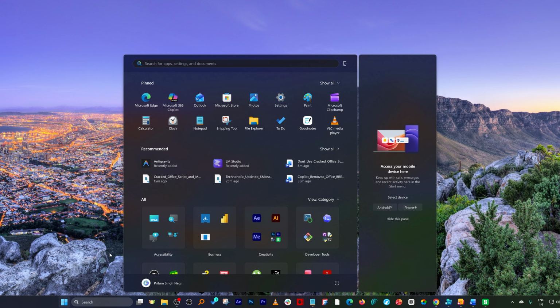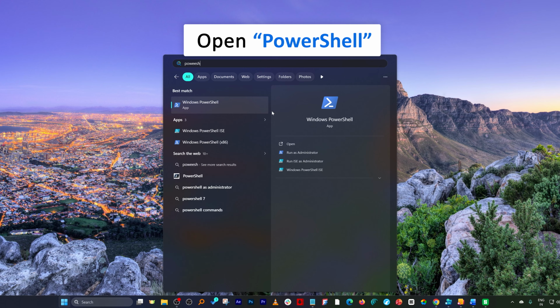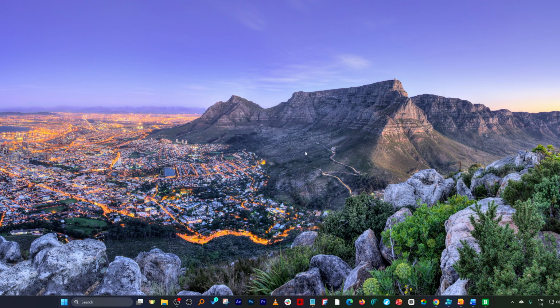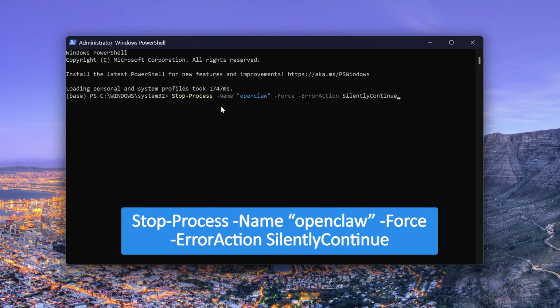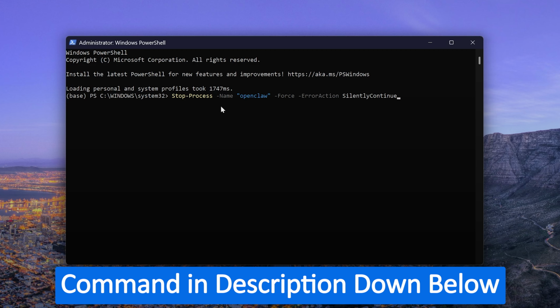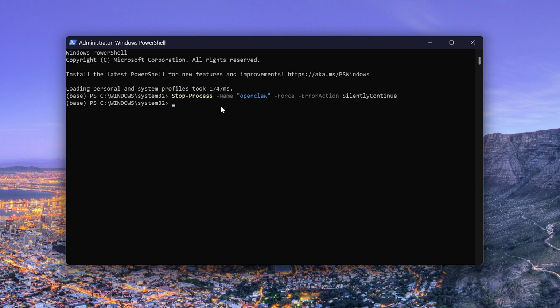Now we need to open PowerShell, and I would suggest you run it as administrator. Here we need to type the following command that I will be providing in the description of this video, and then hit enter. Again, another command you need to paste and hit enter. Even if nothing shows, just run it. It won't cause any error.